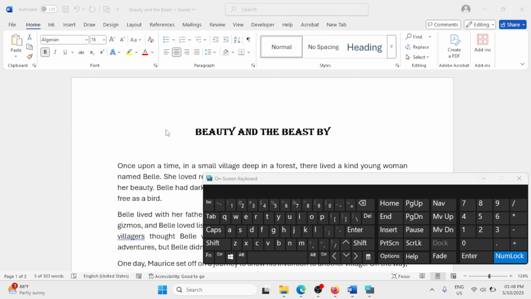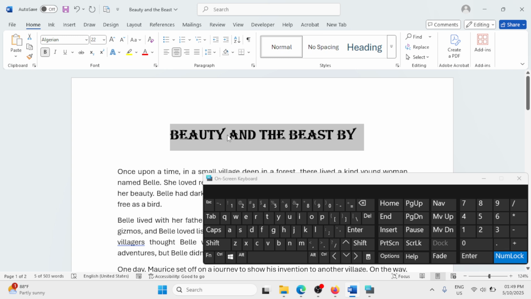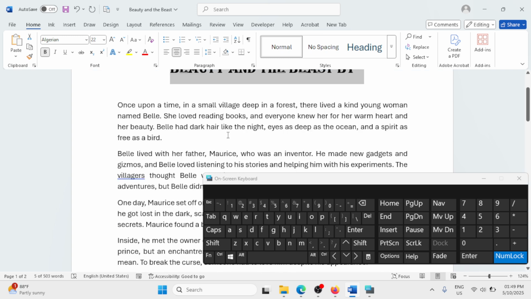Now let's try. Let's select the text and then press Control plus the close bracket. As you can see, the font size has increased.